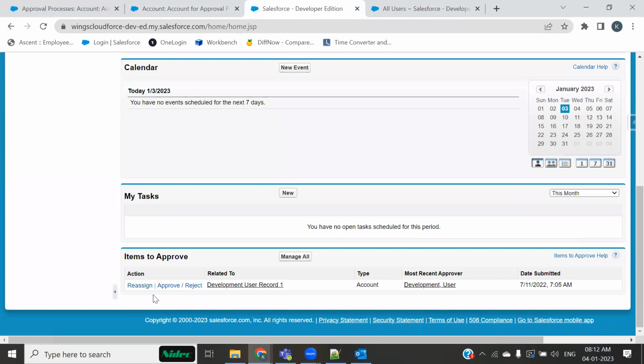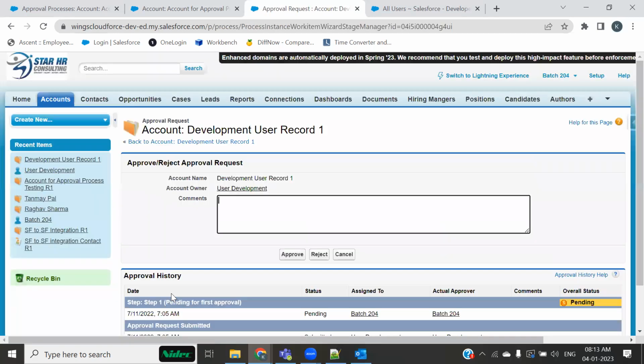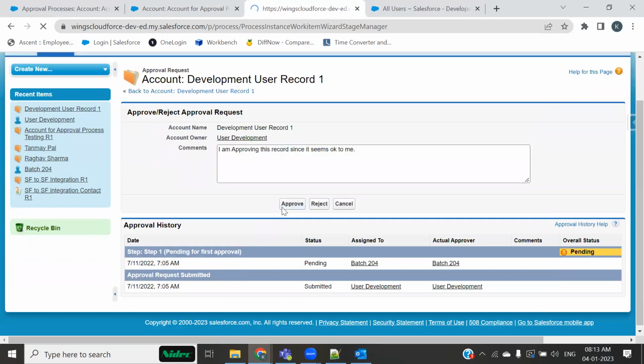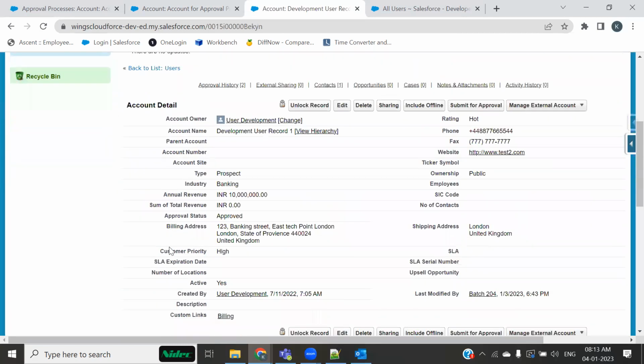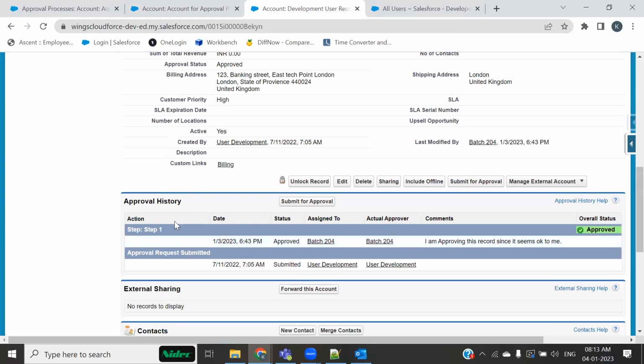Okay, so let's consider we are a development user, right? Let me now approve this record. Do you want to add any comment? I am approving this record since it seems okay to me. You can add the conditions and then approve. So you have approved this record.